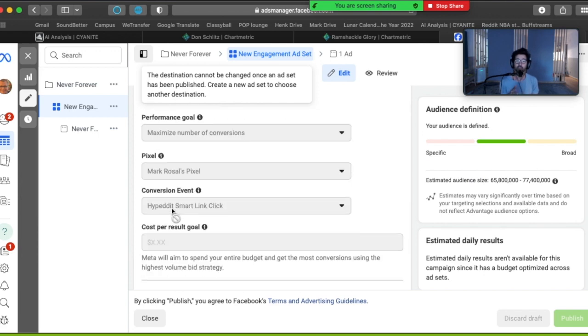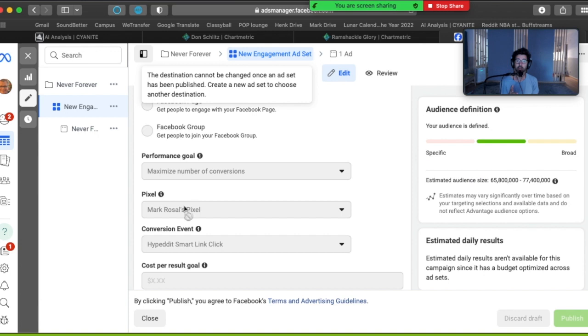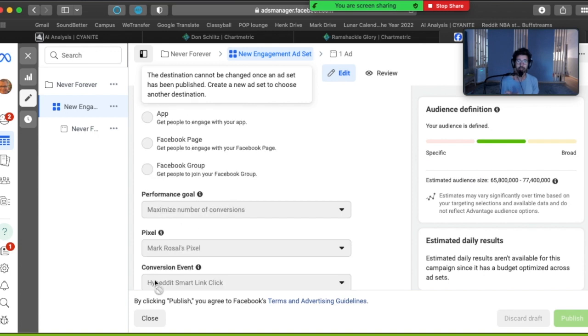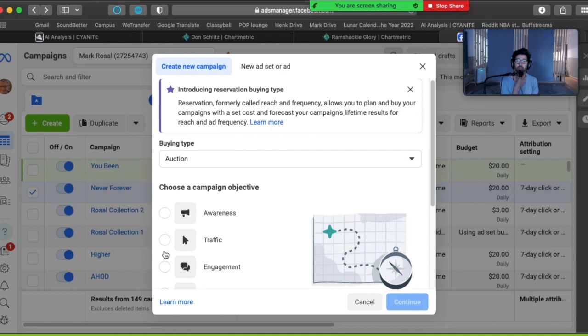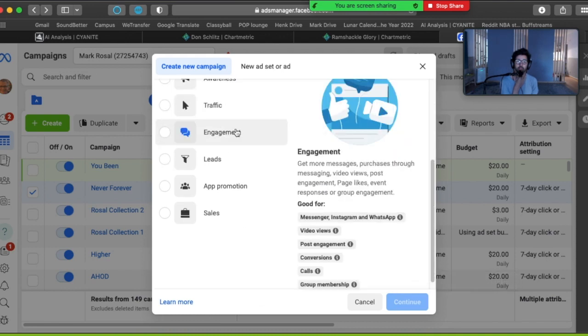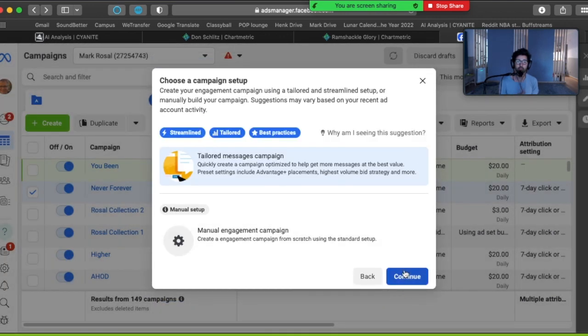So anyways, here is where you choose your pixel. Usually it shows you the pixel right here on this part of the ad. I can't click on things too much. You can also go back and just create a new one so that you can see it better. Let's go back, create a new one. Okay, an engagement campaign, whatever. Continue.